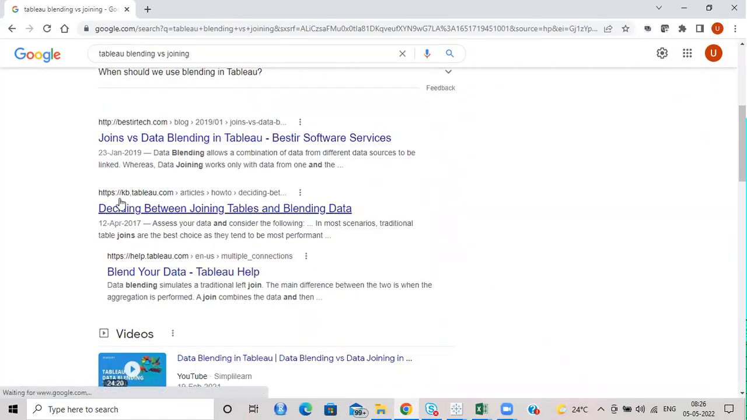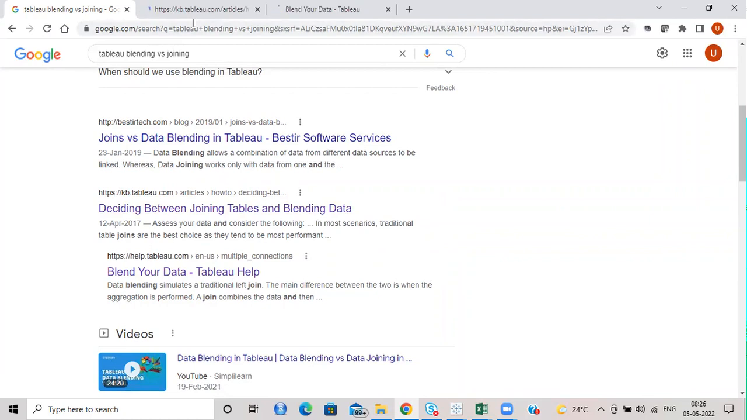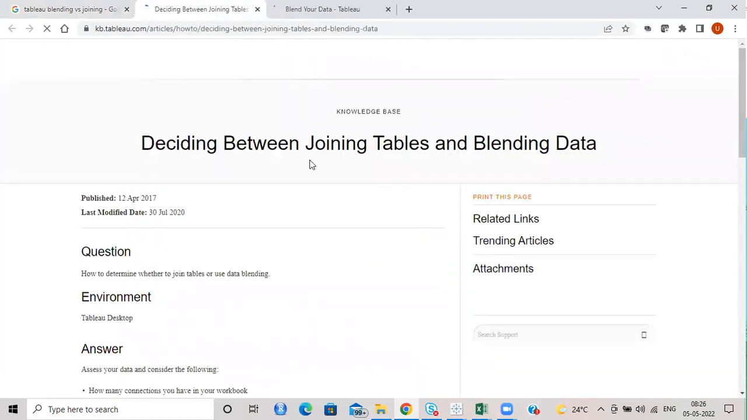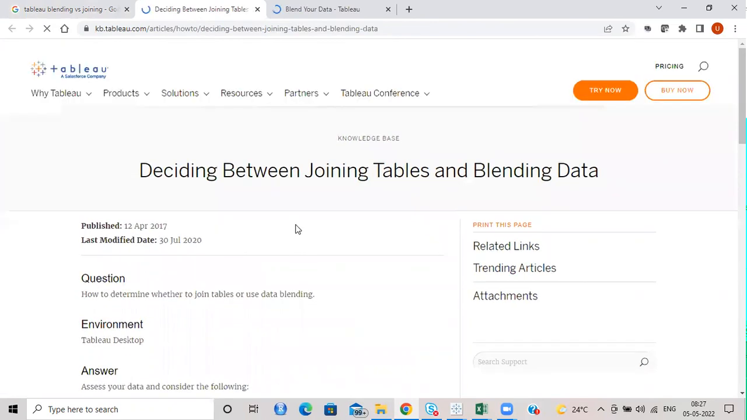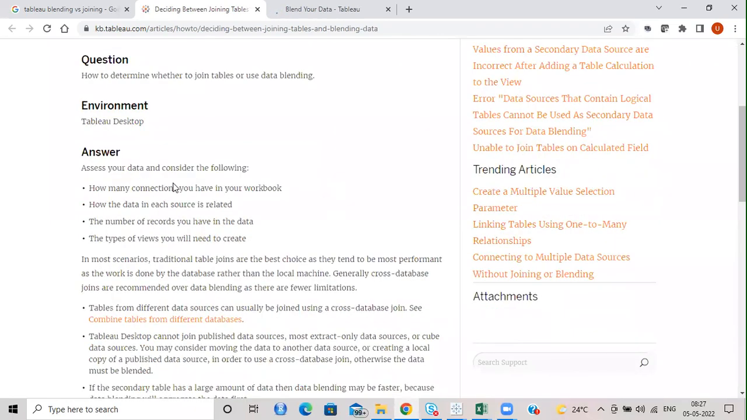So when you see this, kb.tableau.com, these are basically knowledge bases of Tableau. Okay, help.tableau multiple connection. So these are the things you should be falling back to when you need something. Okay, see, this is a good one we got. How to determine whether to join tables or blending? Answer. So this is for Tableau Desktop, what we are doing.